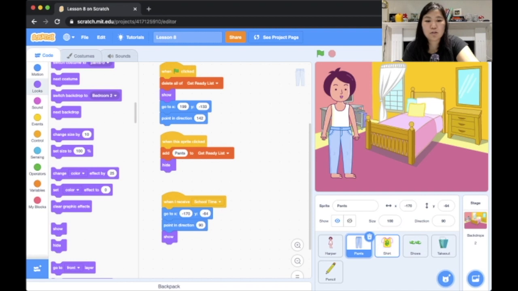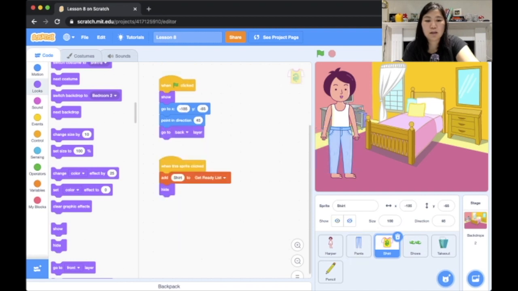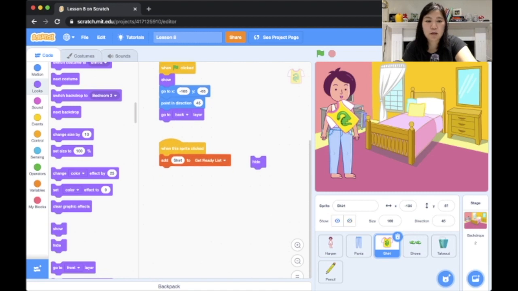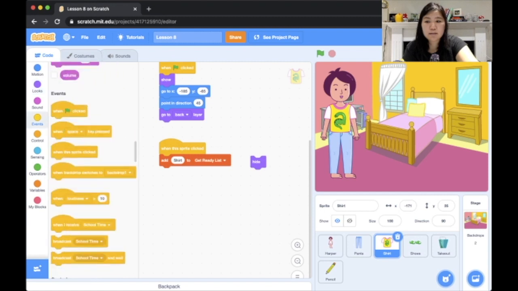So I'm going to go to my shirt. I'm going to click on the show so I know where it is. Get rid of this hide block. Move the shirt to where I want it to go and maybe unrotate it as well to 90 degrees again. And I'm going to make sure it's in the right position. So right there. And so I'm going to go to my event blocks.